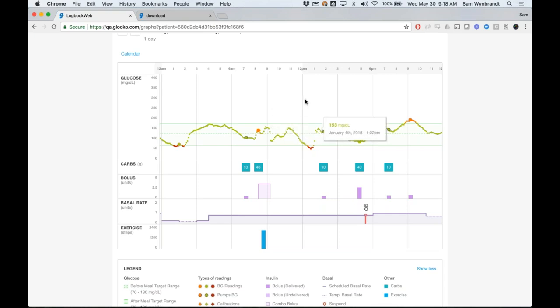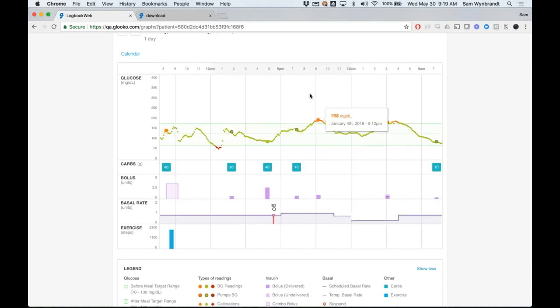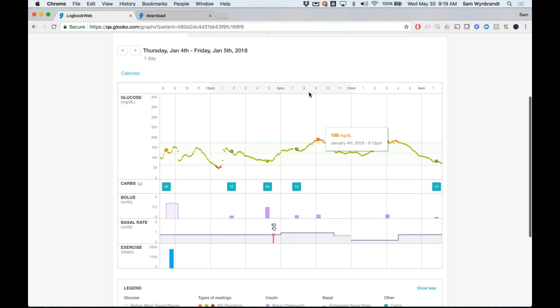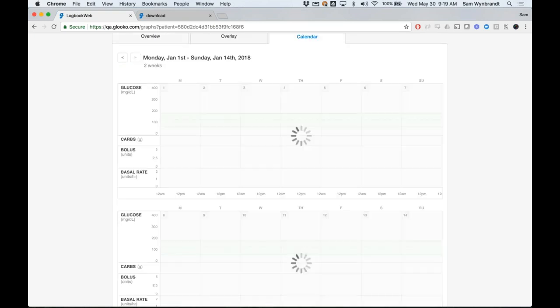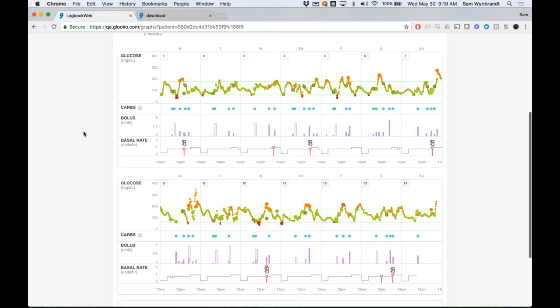So if you want to start with a more macro view with the calendar and then drill into a specific day to see more details about what went on that day, that is doable. We have this quick link up here then to get back to the calendar view that we were just looking at.